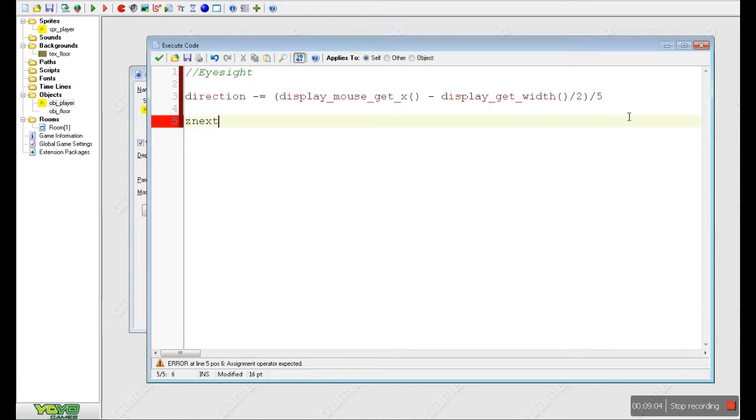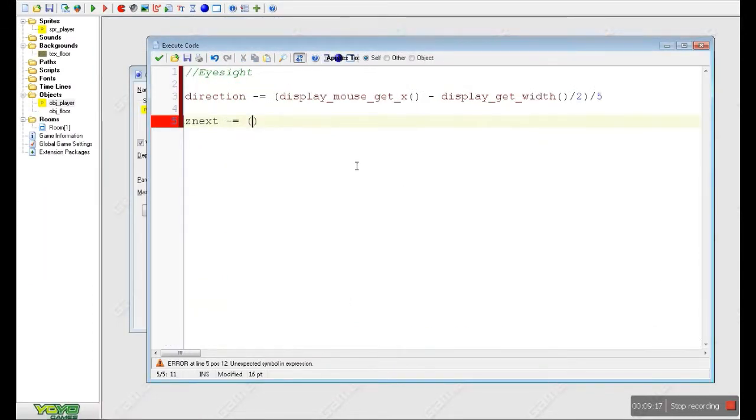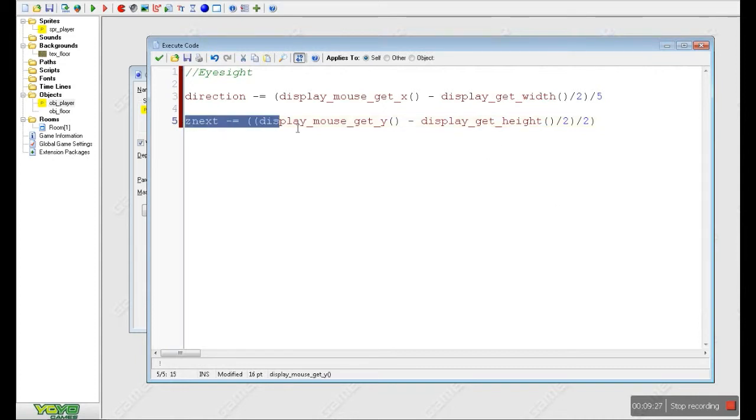Next is Z next, minus equals, and I'm also going to look at the codes for these. We're just going to copy this to make the tutorial a little bit faster. There's an editable example in the description. So, oops, I do need that. Okay, there. It's Z next minus equals display mouse get Y minus display get height divided by 2, and then all that divided by 2. Next.